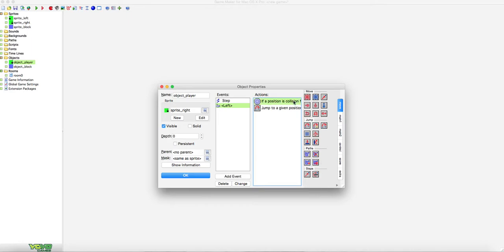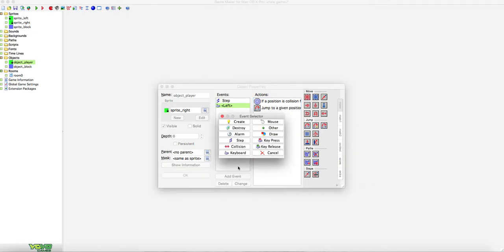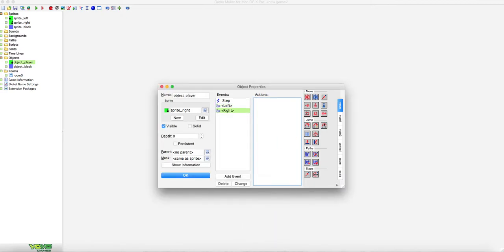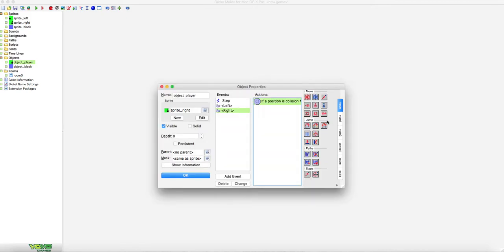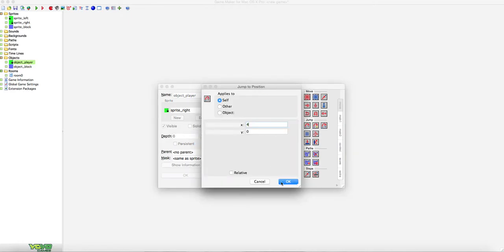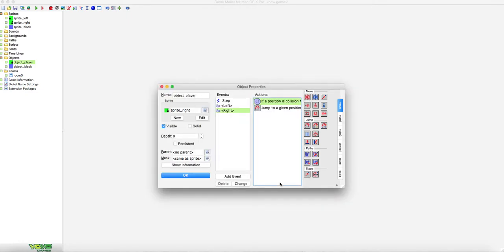So basically it's saying if a position is collision free, we jump to the position. It's a lot more efficient for platformers than the fixed move thing. Now we're going to do right. So add event, keyboard, right. Now this is basically the opposite in some way. It's similar. So this time, instead of -4, we do 4. And then for jump, instead of -4, we do 4. Did I do it on? Yeah. Okay.